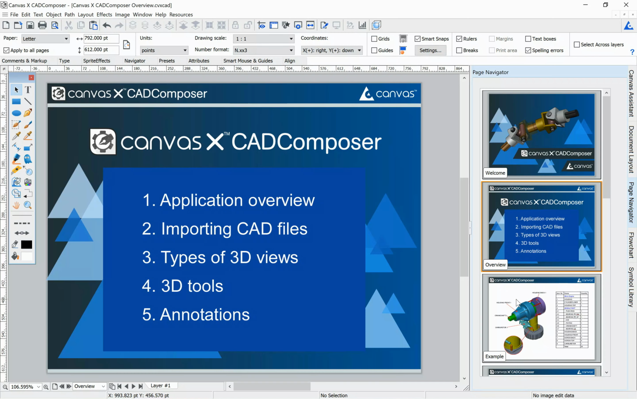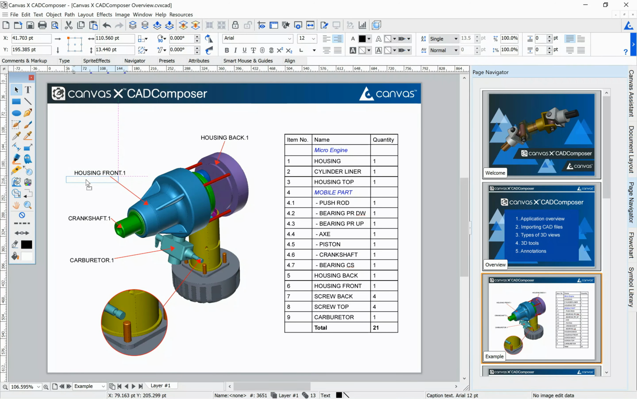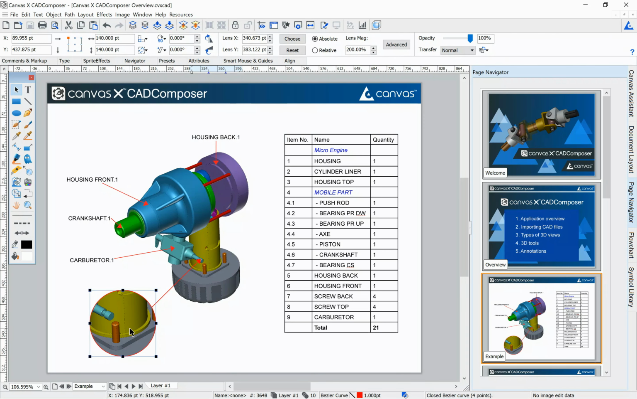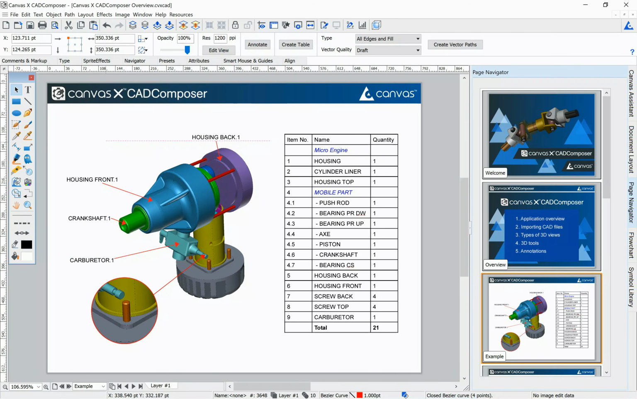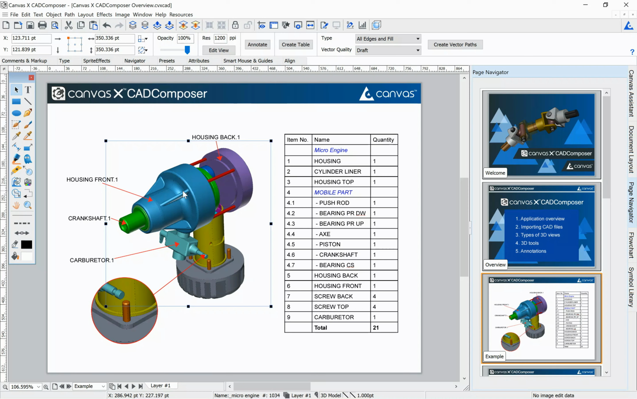Okay, first things first. Why Canvas X CADComposer? Over the past couple years, we've heard from a lot of customers. Along with the strength and versatility of the Canvas they know and love, they wanted the power to reuse their existing CAD files in their documentation and marketing material. CADComposer lets you import 3D CAD files just like this one here so that you can manipulate, edit, and position your 3D models for use in all your assets, all in one application.